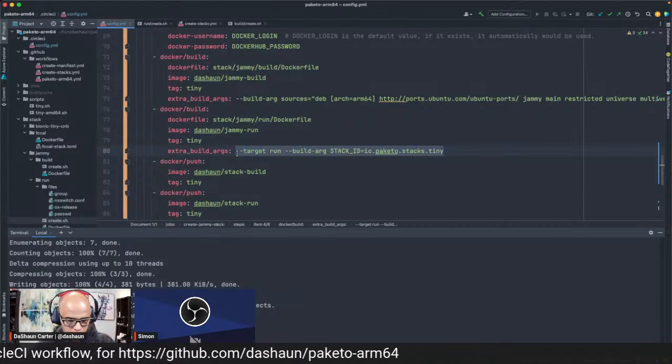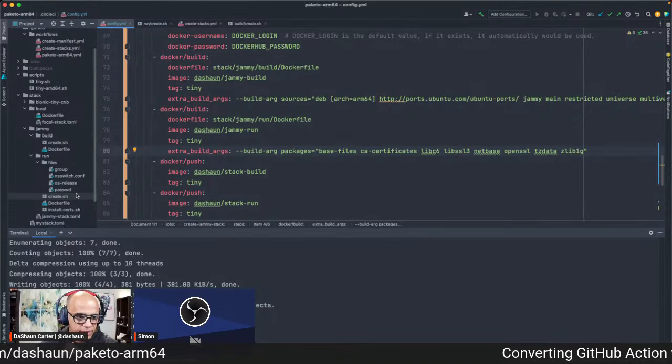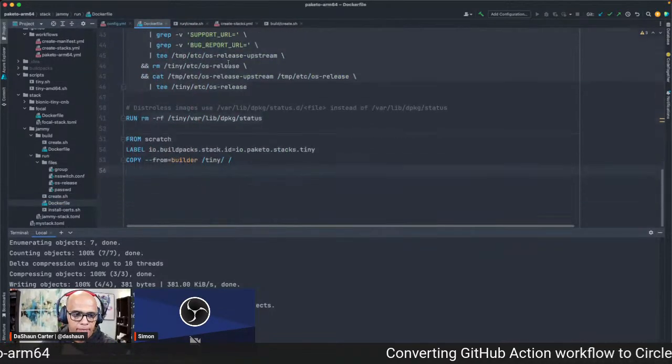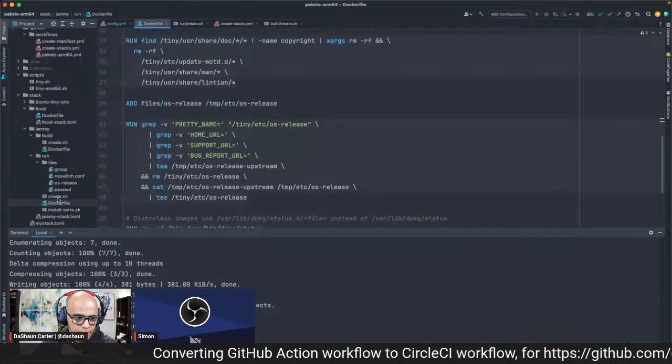Right. Yeah. Because everything else is in the Docker file. All the other info. Okay.